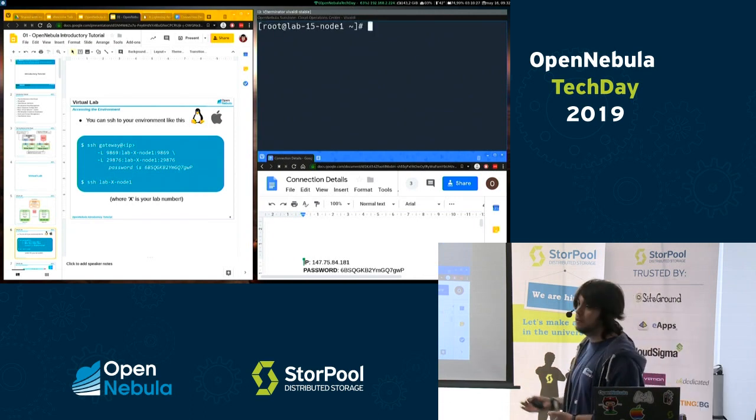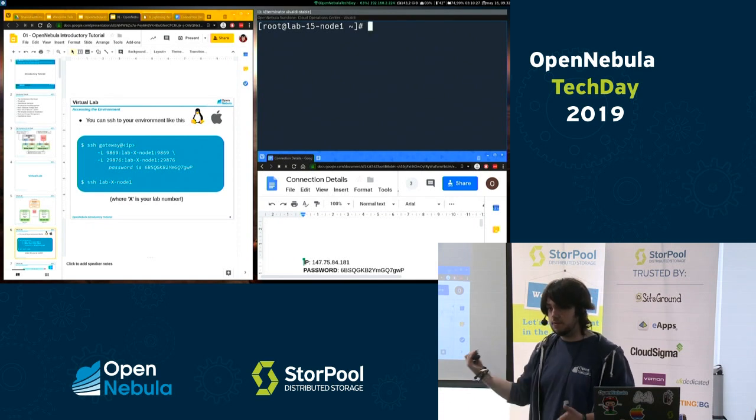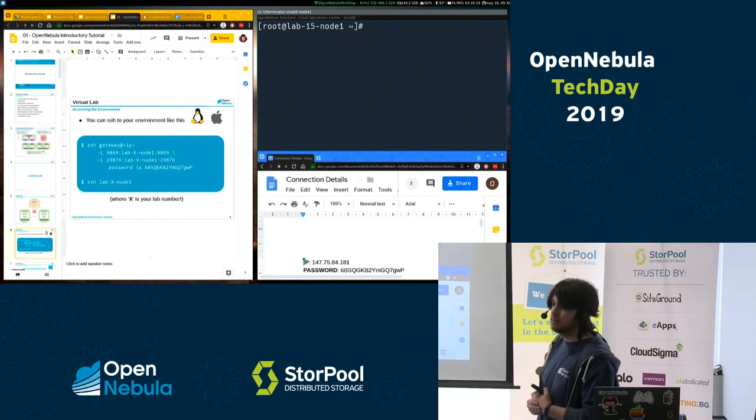And if you are using Windows, then I have the instructions to connect using PuTTY. So I will give you a couple of minutes.